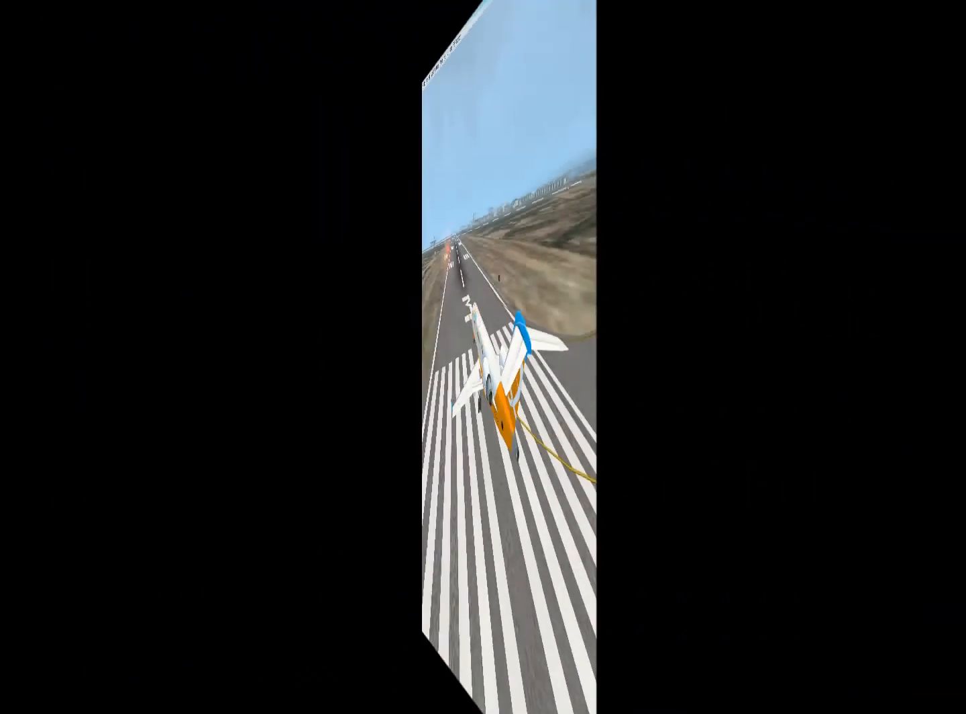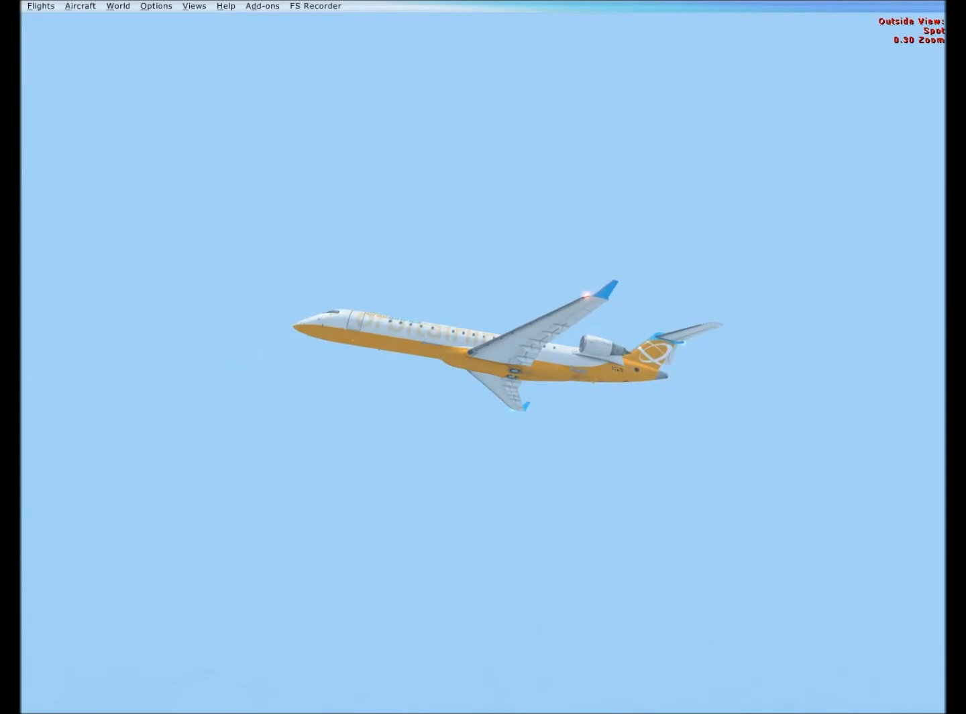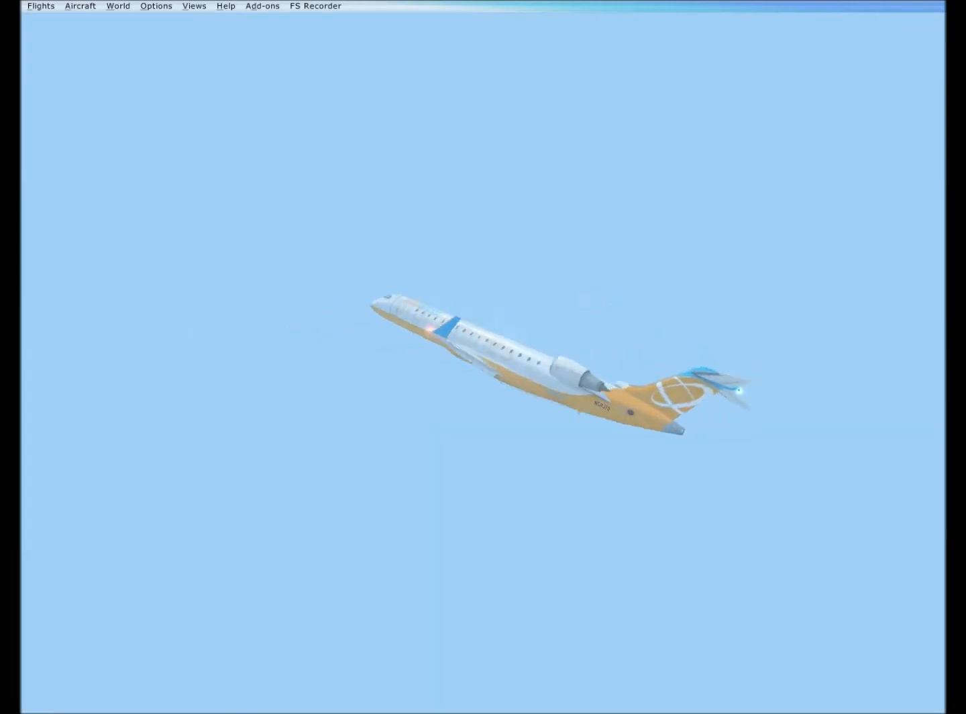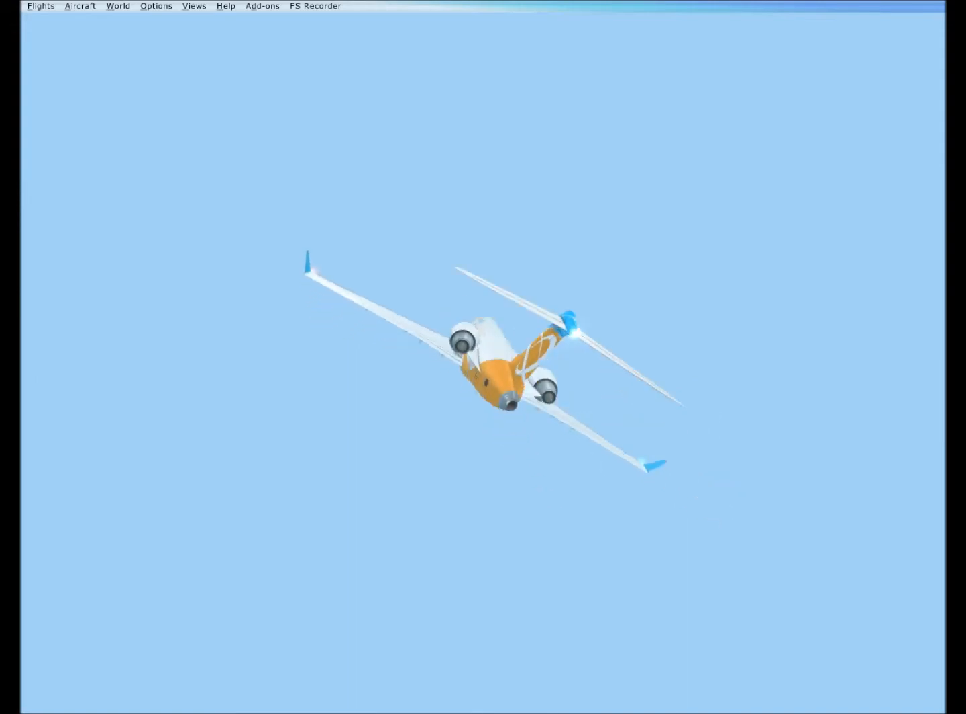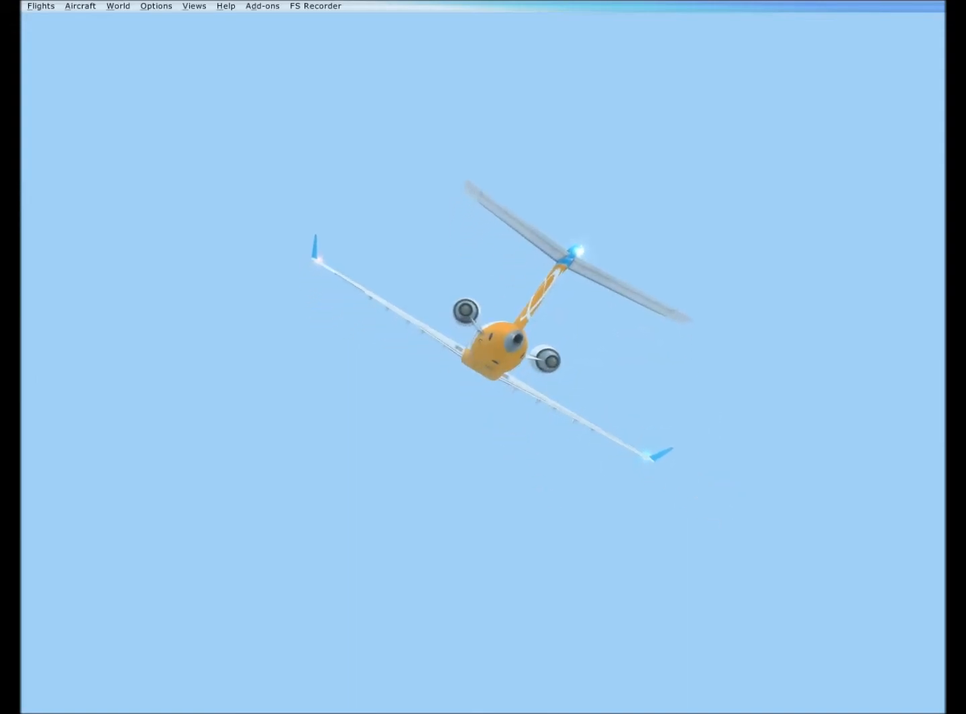Alright guys, so we're just going through that first cloud layer right now. We just left the ground, and see if you can see any of the turbulence on the plane. Yeah, you can see how it's shaking around there a little bit. It's pretty windy up here, we'll just say that.